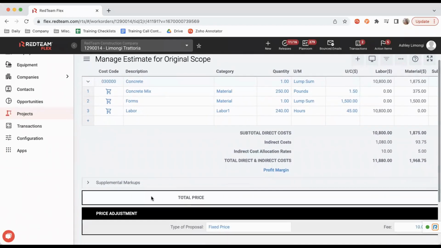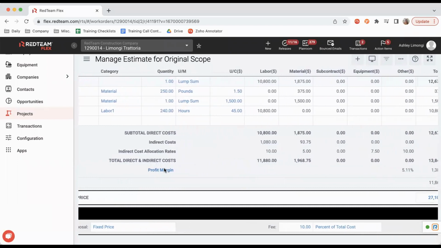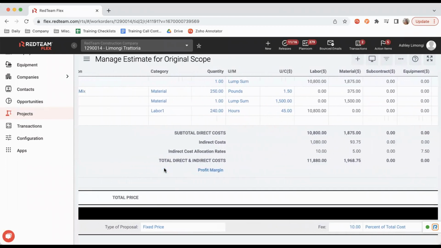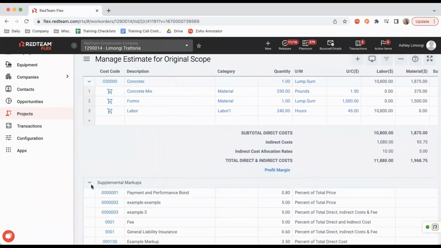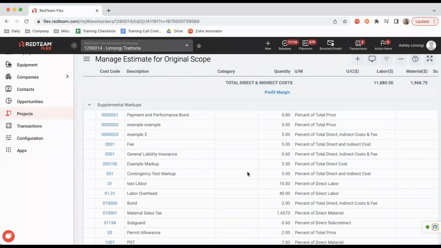So our supplemental markups are going to be any indirect costs. So they're going to be a percentage of any cost above. So whether it's a percentage of labor, whether it's a percentage of total cost, it's going to be a percentage of something. So you'll see here, these kind of defaulted onto my list. But let's take a look at our general liability.